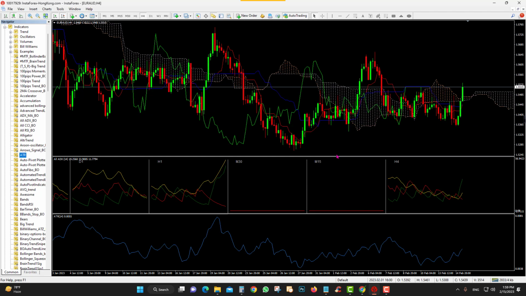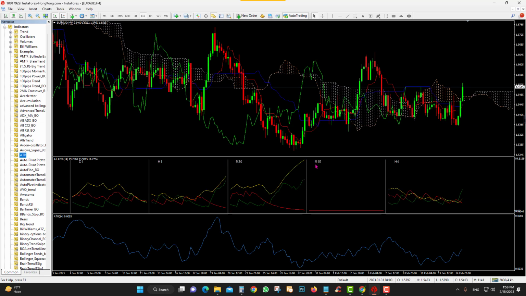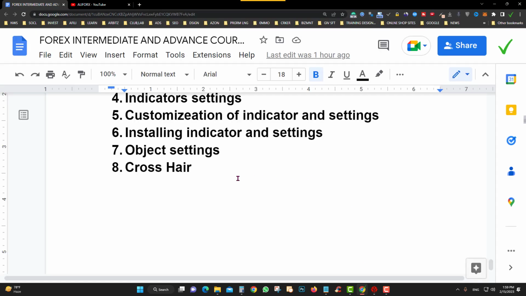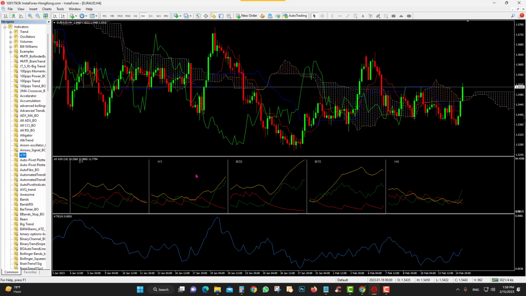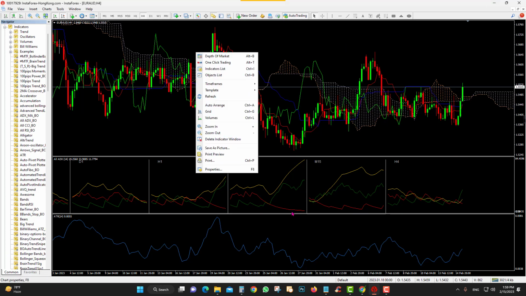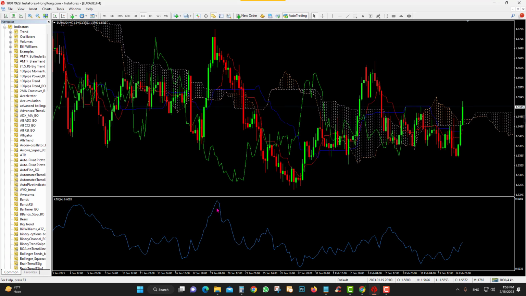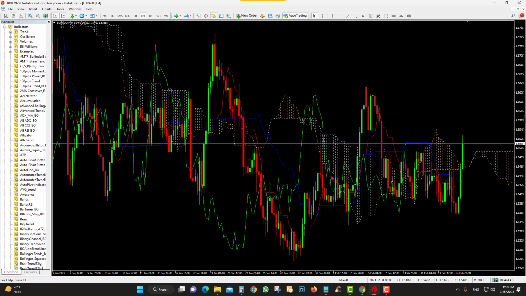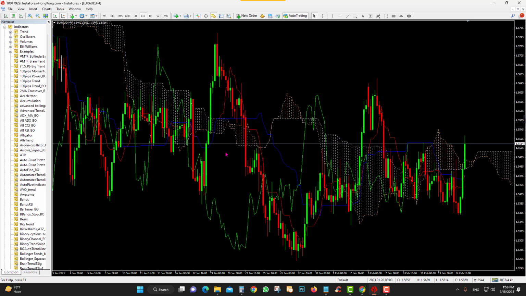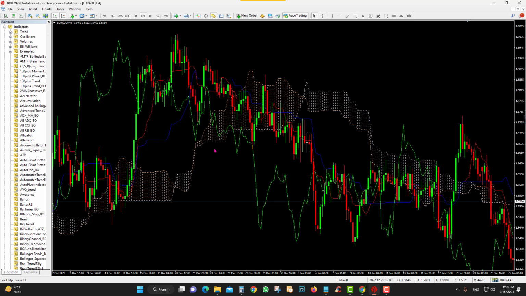Okay, let me see if I have missed out anything. Object settings, right? I have told you about indicators, customization of indicators, and templates. So object settings is another issue: if you want to remove this window here, just right click onto it and go to delete indicator window, and you can clean up all this indicator from the chart.